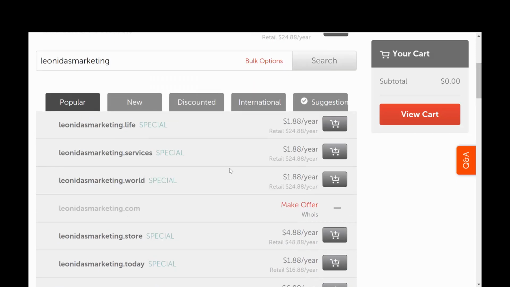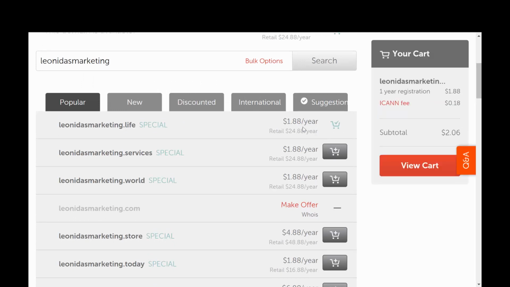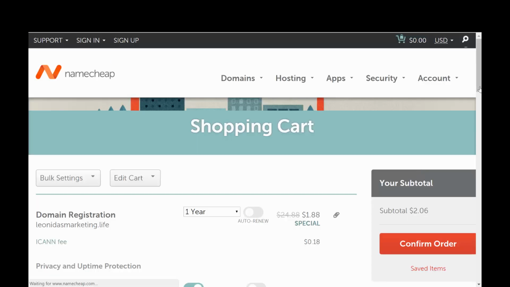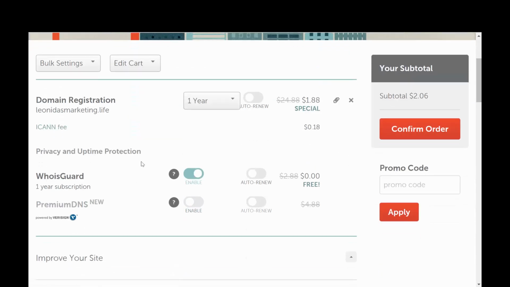So you go ahead and let's say, for example, you add the domain here. The domain name will show up on the side here. You view cart. The WhoisGuard protects your domain from being analyzed by other people that are doing a domain research, like a whois on your domain. So it won't show your name, it won't show your phone number, etc., etc. It'll all be just blocked. So make sure that's enabled.